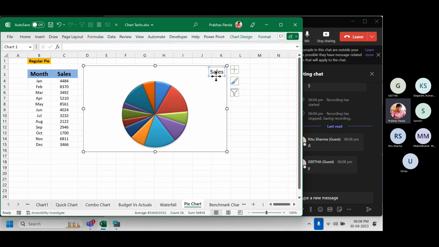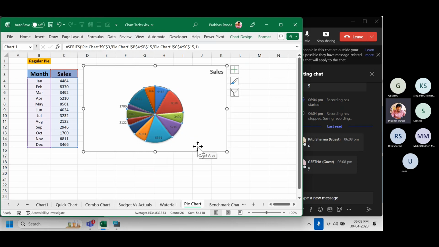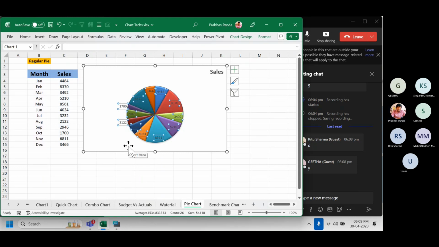To make it more informative, right click on any of the pie and go for Add Data Labels. You can notice some data labels are inside the pie area and some are outside, or in some cases you might have all the data labels inside the pie area. Ideally, you should present it outside of the pie area to keep your presentation neat and clean. So what we can do, select one of the data labels and make it bold, Control B.